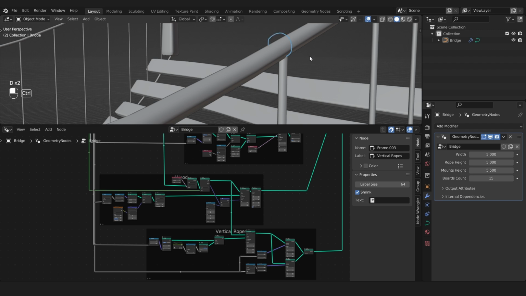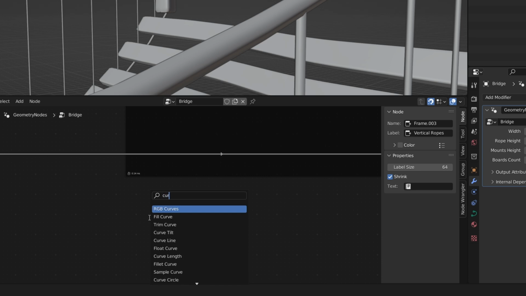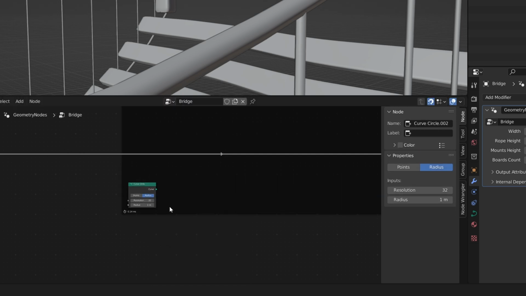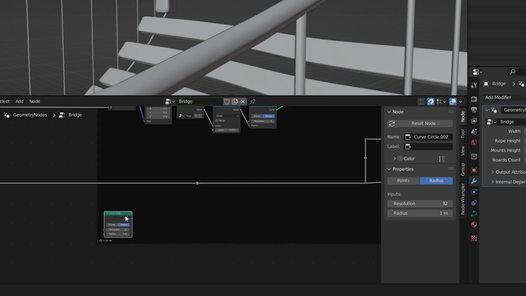As you can see, when I did that, I did draw a circle. So what we will need is basically to add a curved circle. Go Shift A and let's add a curved circle. Where is the curved circle? Curved circle. It is this one. For whatever reason, it got inside the vertical ropes label, so hit Alt P to remove it from that label. And let's start working on this curved circle.